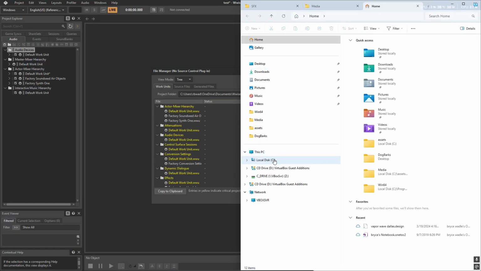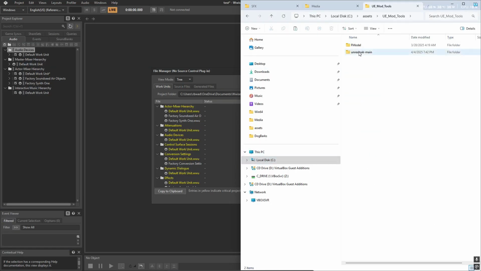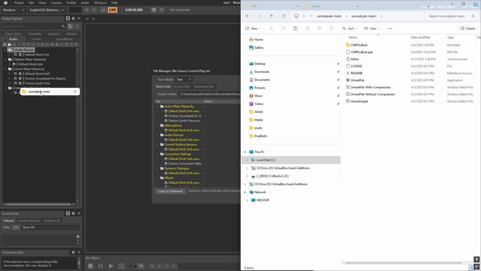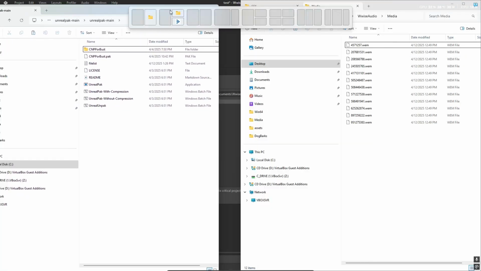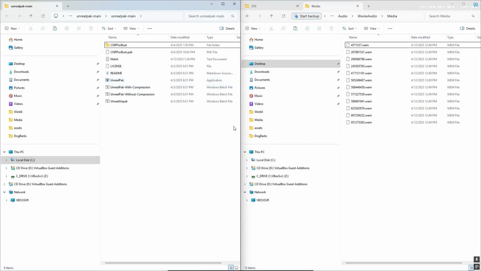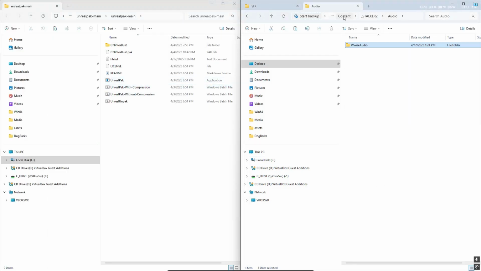and then open up our Unreal Pack to the other side. Because now what we want to do is go all the way back to our final folder. And this dog Bork mod folder is the one that contains Stalker 2 and then all the subsequent directories, and finally the 12 audio files that we want to replace.